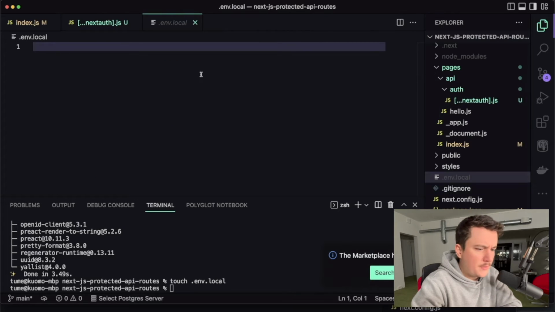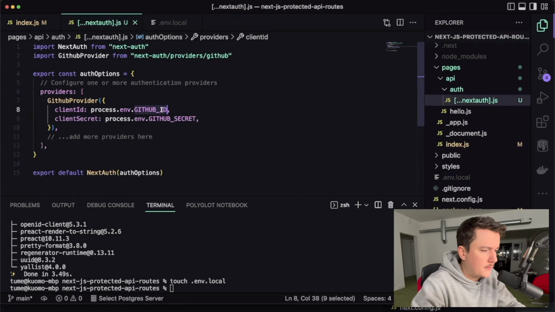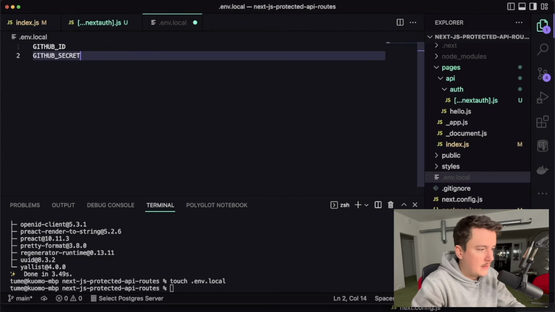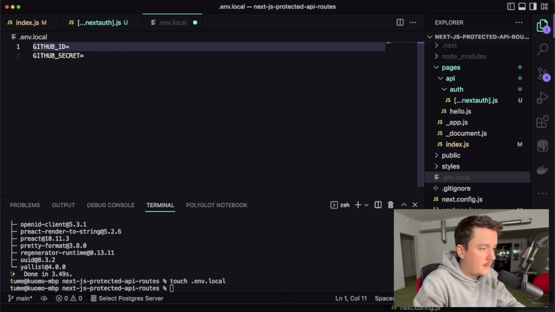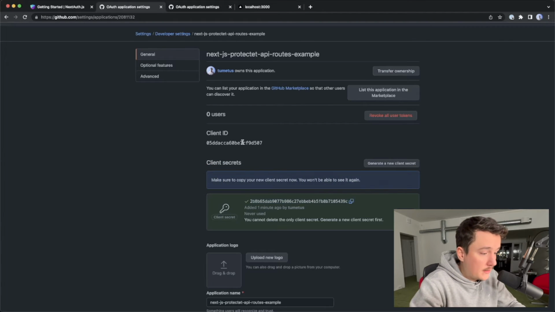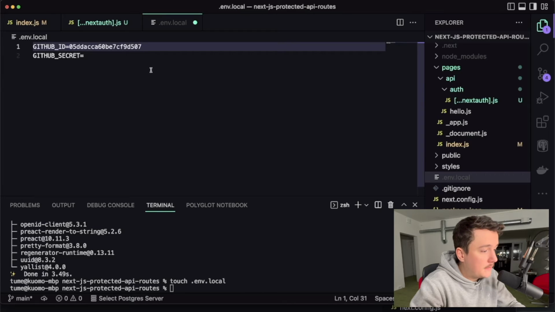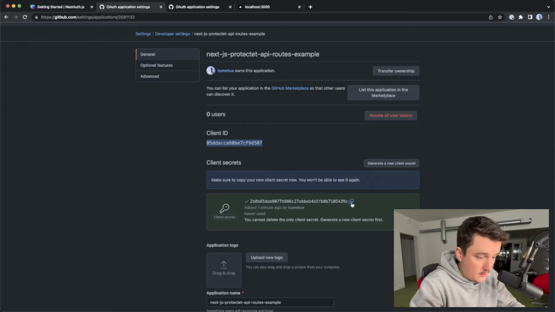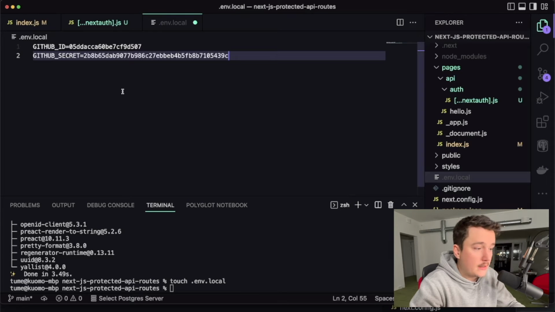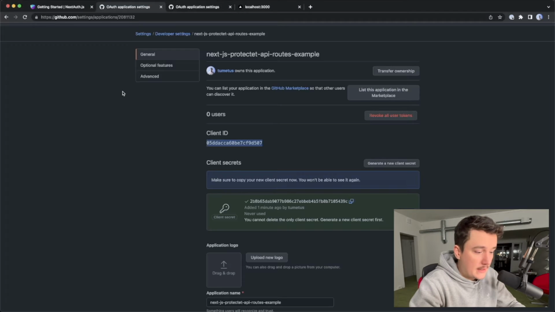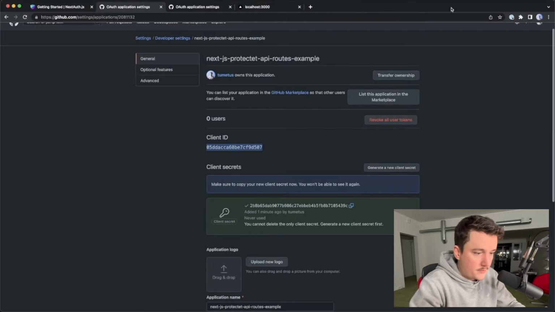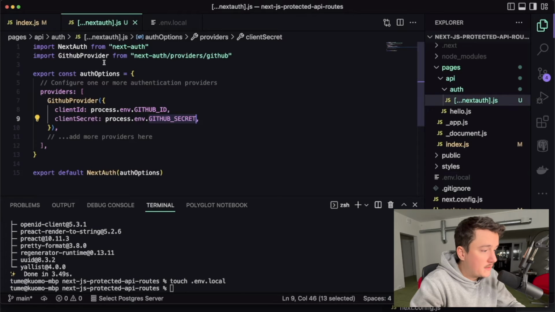So let's open that up, and inside of here, let's define those variables. GITHUB_ID and then GITHUB_SECRET, like this. And go back to GitHub, copy the ID and paste it in. And then for the secret, let's copy this one and paste it in like this. Let's save it. And I think our GitHub application should be ready. So let's switch back to NextAuth and everything should be fine in here also.